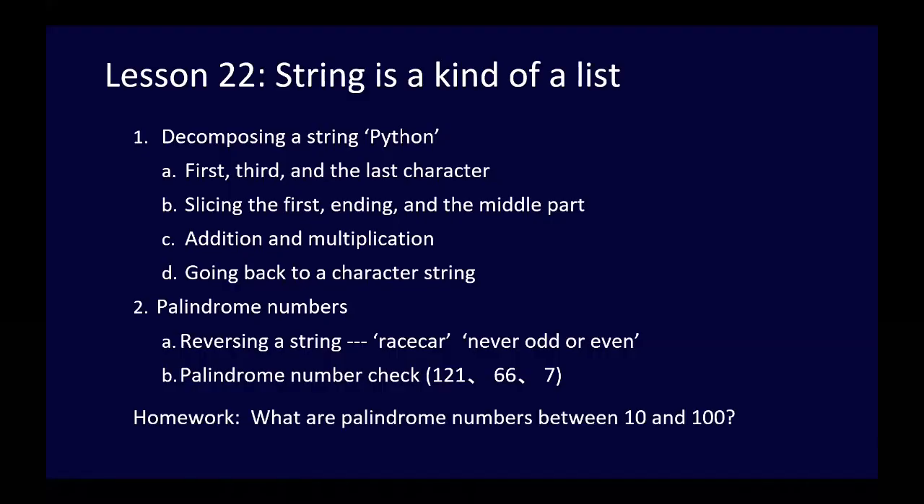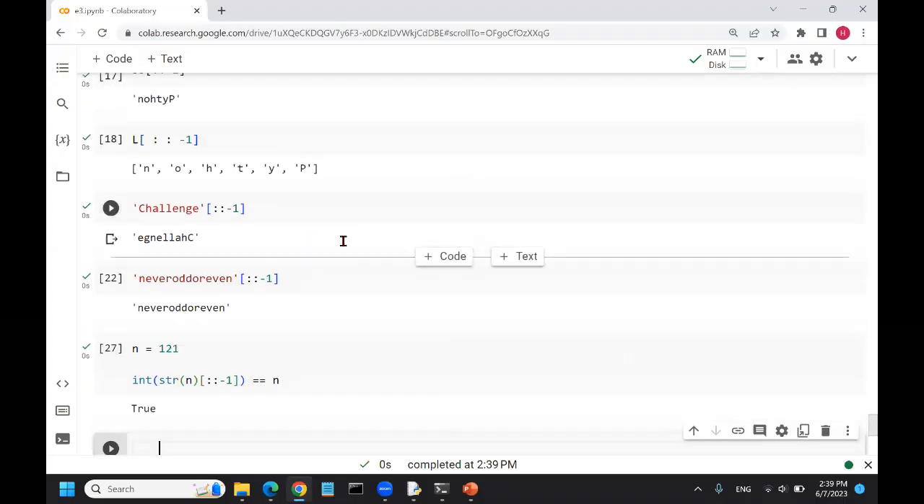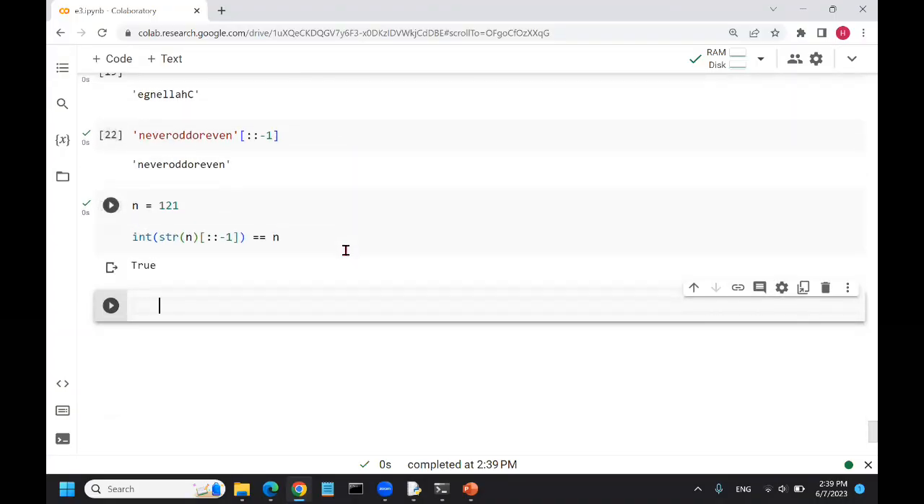Okay, so here comes a homework. What are the palindrome numbers between 10 and 100? Please find a way to pick up all the palindrome numbers between 10 and 100. Maybe you know how to do it. Please stop the video and try to find out how to do that. For example, you can print them out or you can make a list of all palindrome numbers given the condition.